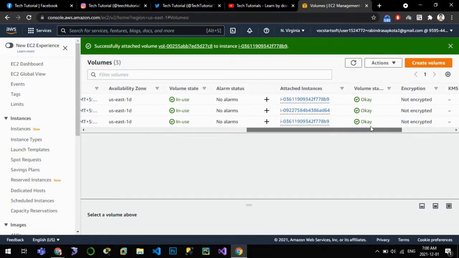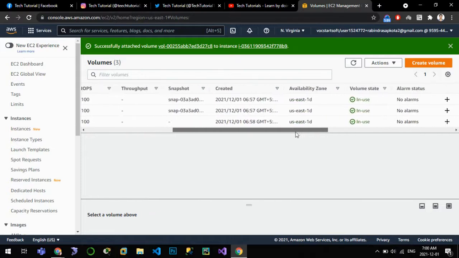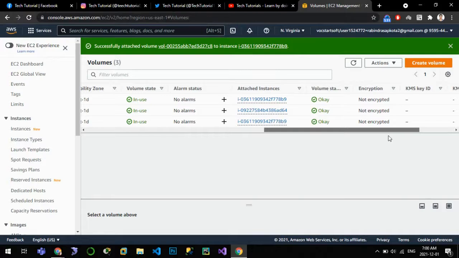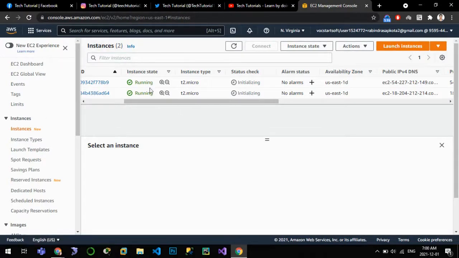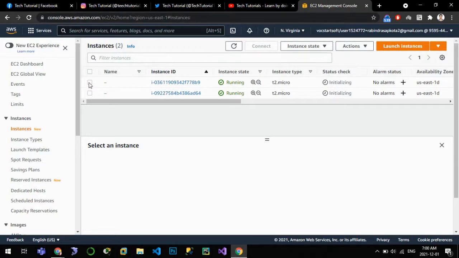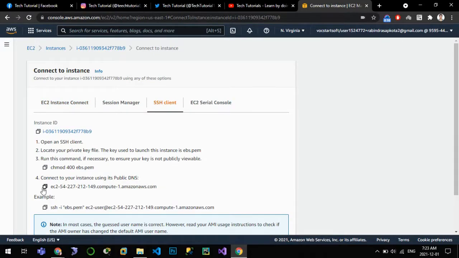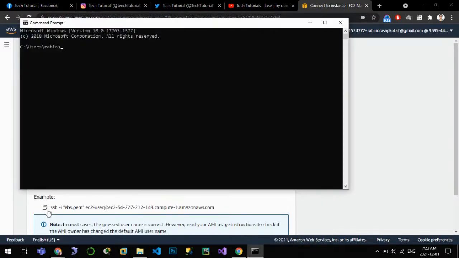We can see that the volume is attached and in use with the instance. We can see the instance ID here also. Instance B9. So let's connect to that B9 instance. B9 means the upper one. Let's connect here. If you go to the SSH client tab, then you can see the command with which we can connect to our EC2 instances. So let me open the command prompt here and go to the directory in which I had downloaded my PEM file earlier. It's on OneDrive desktop.